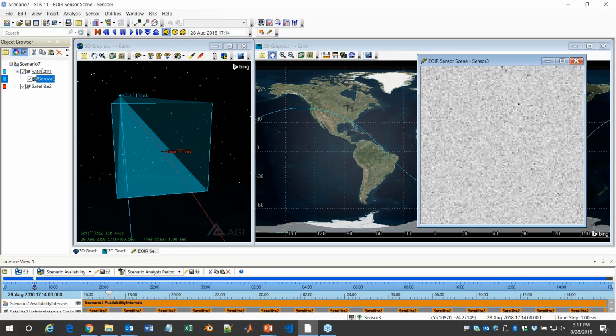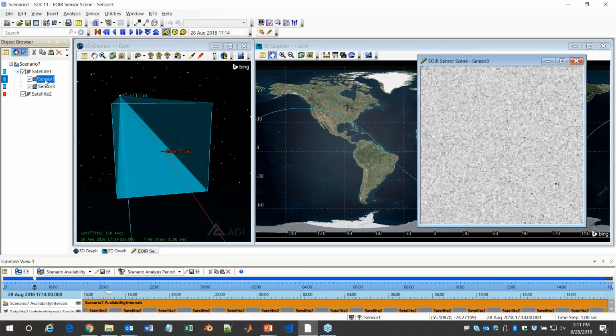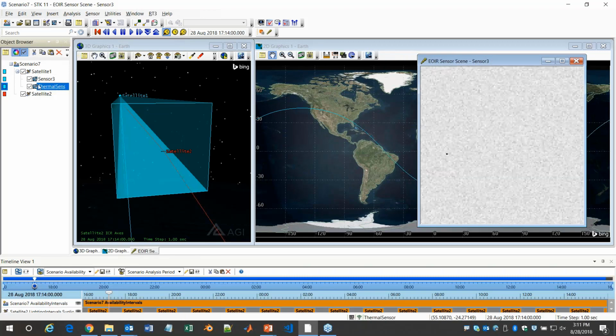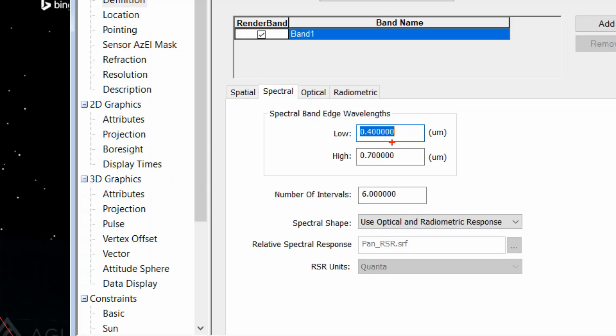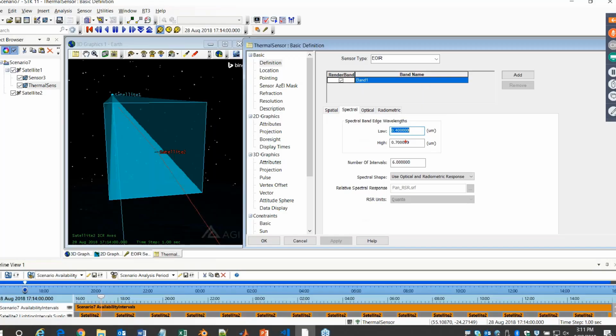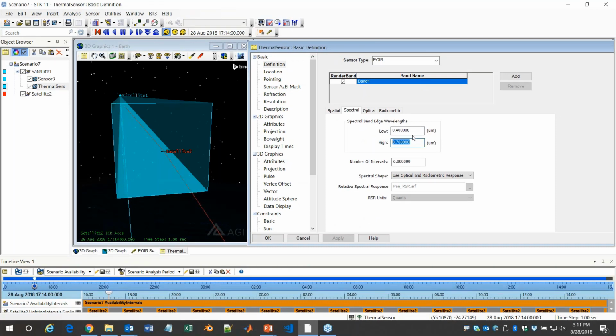What if we took this sensor and we copied and pasted it, and instead of just a visible sensor, let's make that thermal. So we'll rename this our thermal sensor, and we'll change some of the properties of it to say, instead of the default spectral bandpass, which is panchromatic, we're going to change this to a long wave thermal infrared sensor. So we'll make it 8 to 12 microns sensitive.